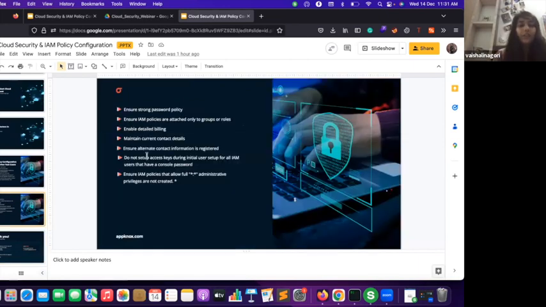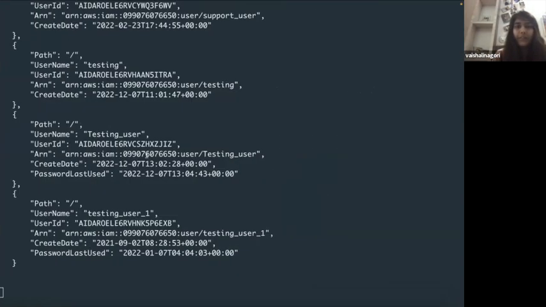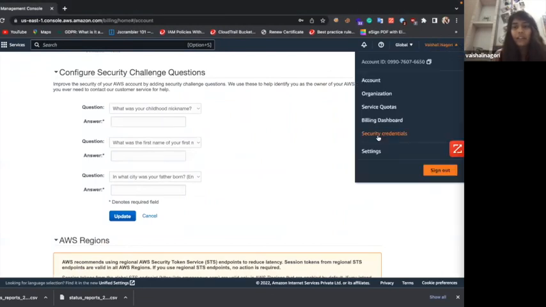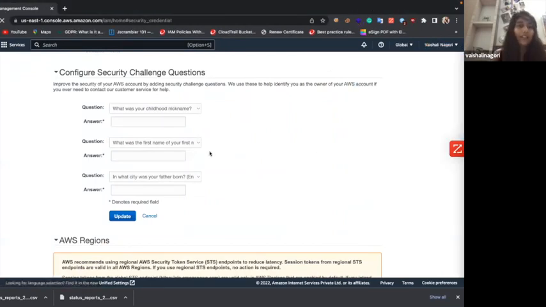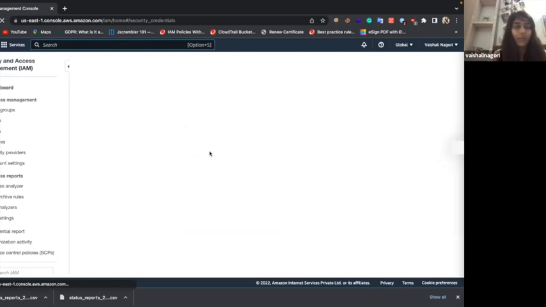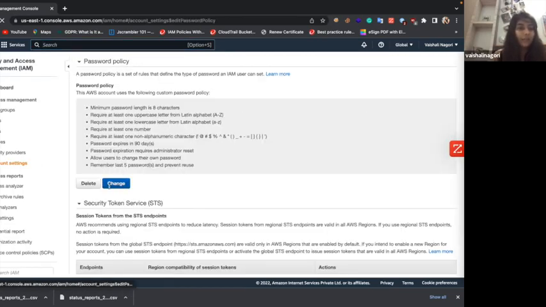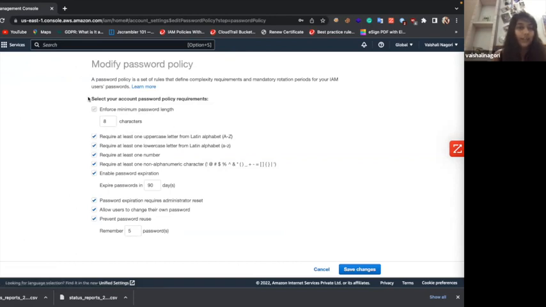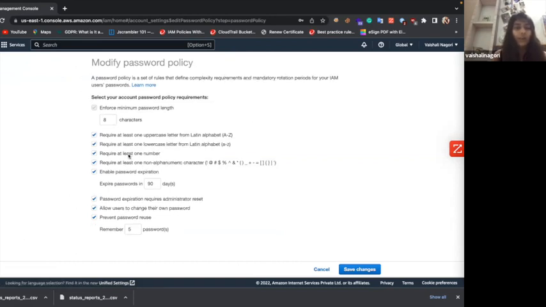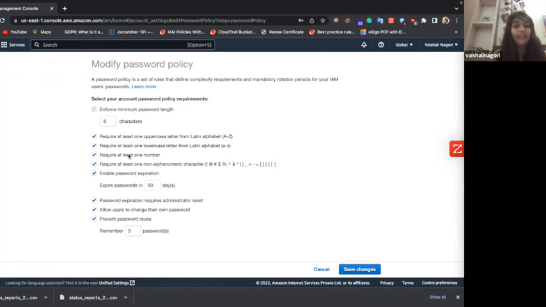Okay. So ensure strong password policy. For the password policy, when you are generating and customizing your password, you should always follow best practices. So what are the best practices? Simply go to settings, then security, and you have to follow all of these: at least one uppercase, lowercase, numbers, special characters, password should expire and password should change after 90 days.